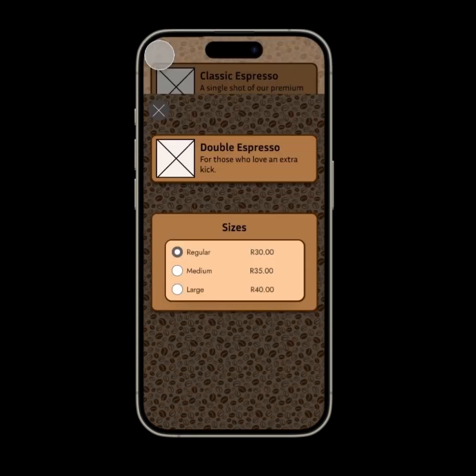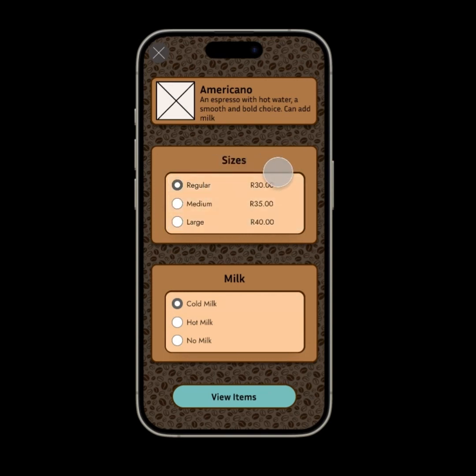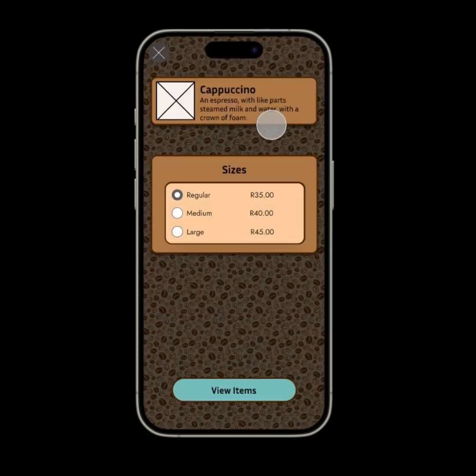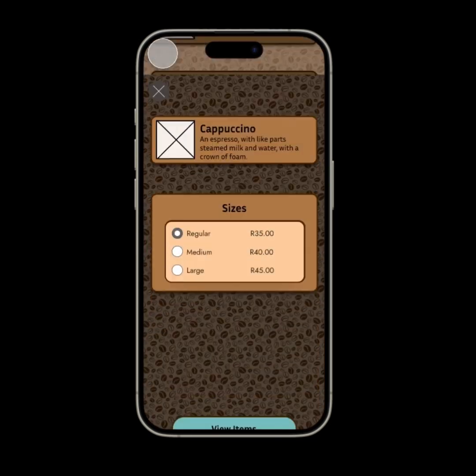As you can see, each option has its own pop-up, and depending on the type of coffee, some can have milk added, while others can't. Here again, sizes. Then with this one, Americano, you can add milk or not: hot milk, cold milk, no milk, whatever you want. Then cappuccino. Again, this comes with milk, so you can't add it.